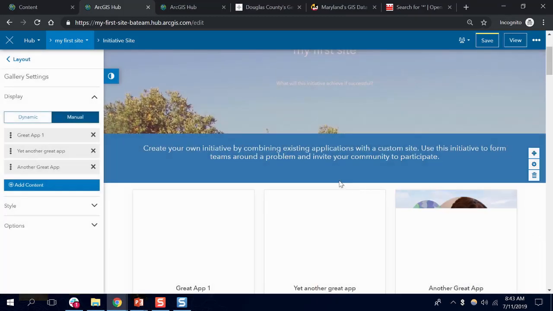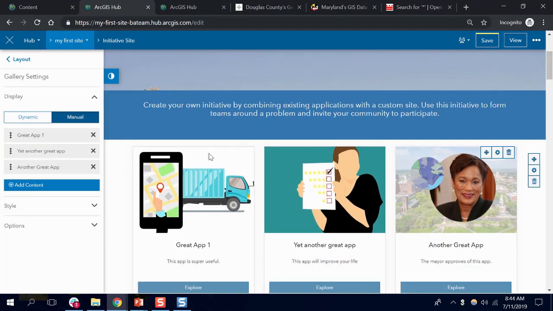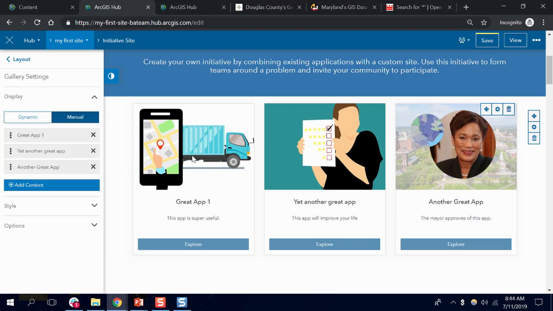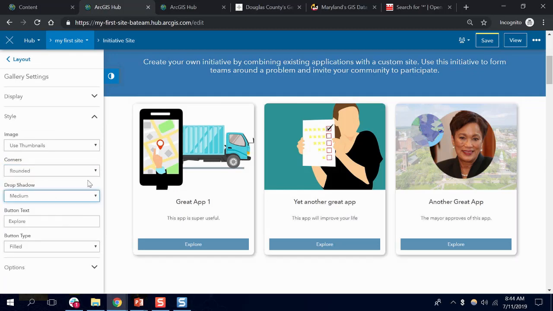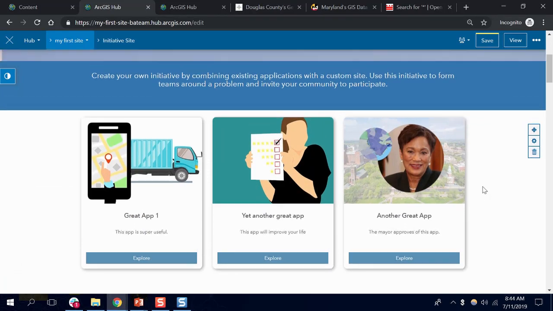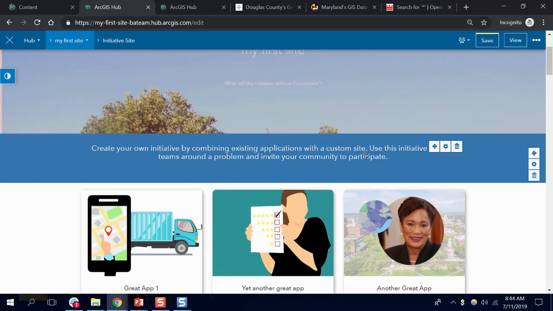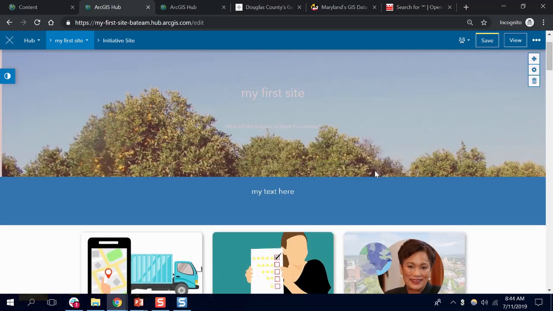So I'm going to select my applications, and it's pointing at the items in my ArcGIS Online organization and pulling in the description for them and their image, thumbnail, and I can do things like style these, like I want rounded corners with a drop shadow, and there, I've made a nice looking page that highlights content I already have, and I didn't have to do any programming at all. If I want to change the description, it's got a rich text editor, and I can put my text here. Just like that, I can change the content in my site and save it.